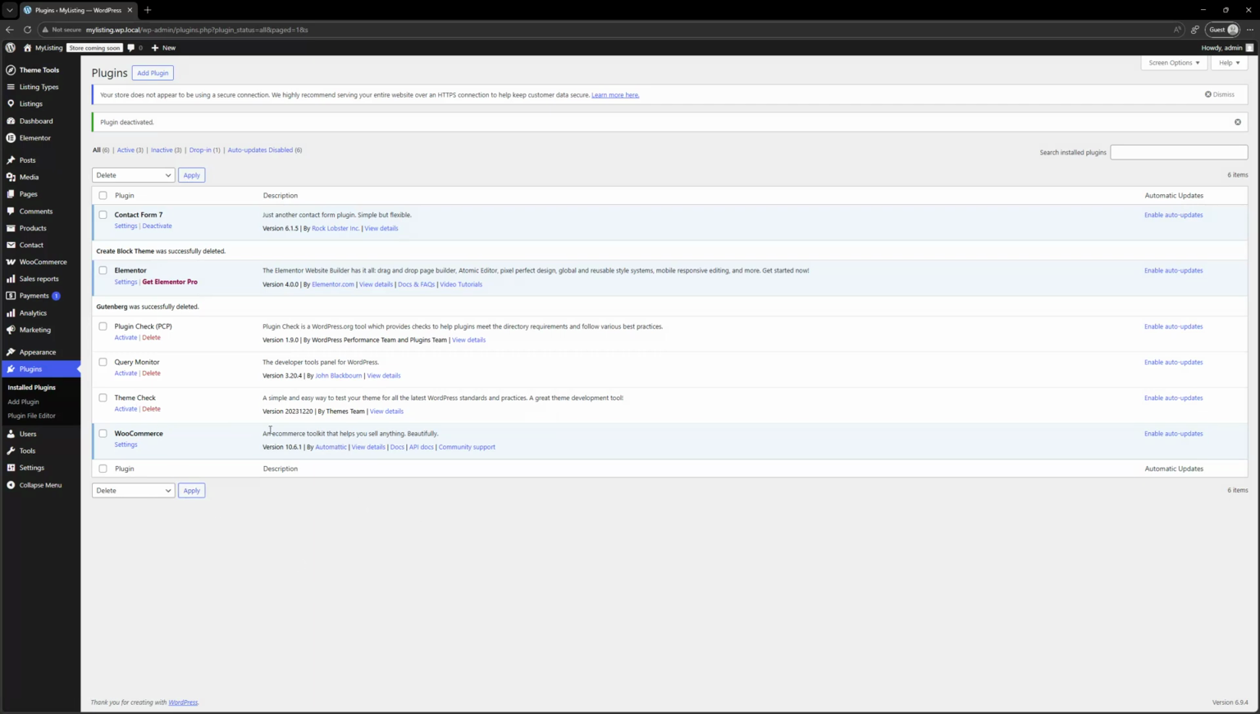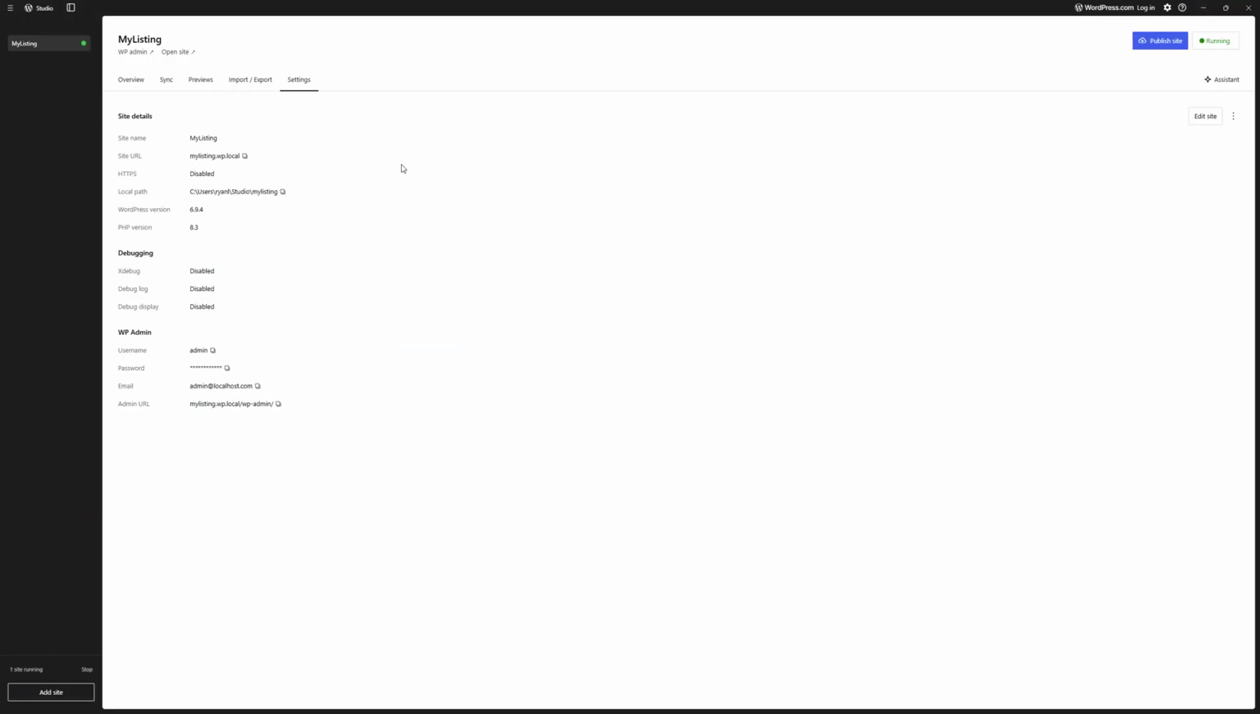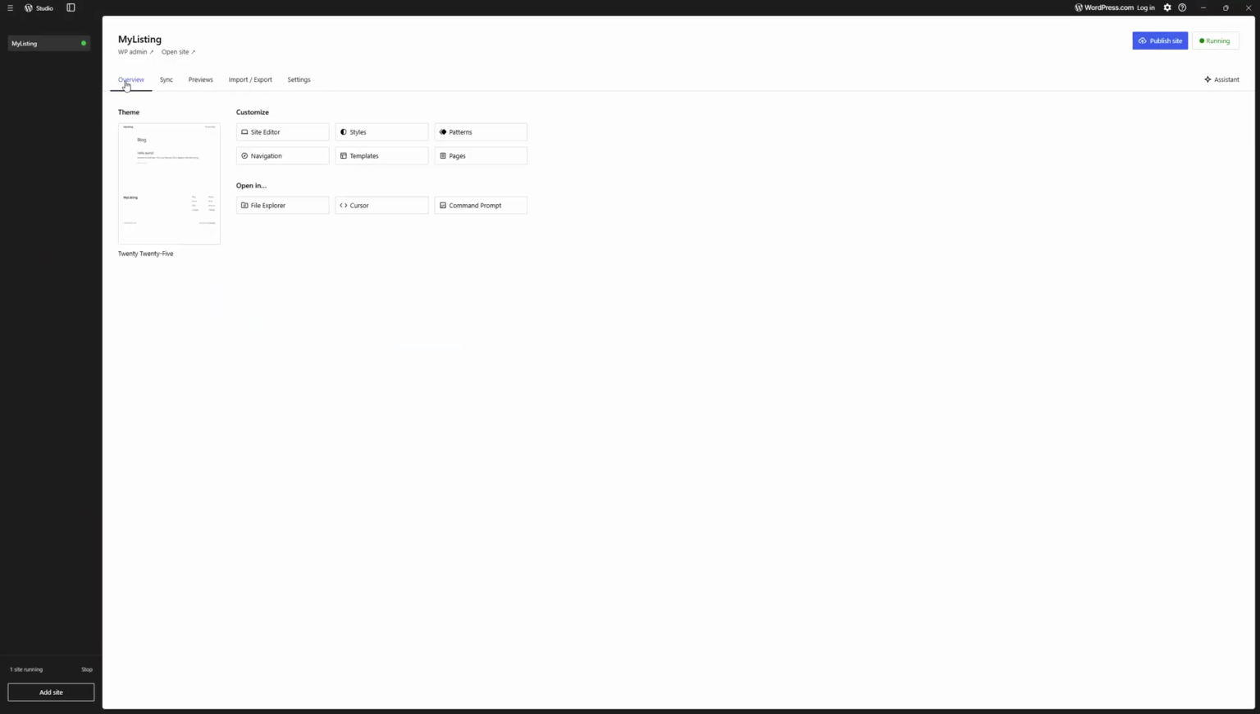All right, so that is our base. We've got the core plugins needed for MyListing. We've got MyListing installed, and we're ready to rock. So that's our WordPress environment. Again, in our separate browser where we are not logged in, we'll just go ahead and minimize that. Back over here in our site, this is our new MyListing site with our local hosting within WordPress Studio.